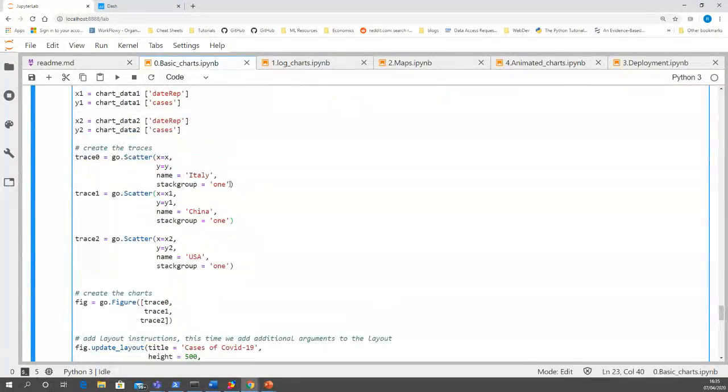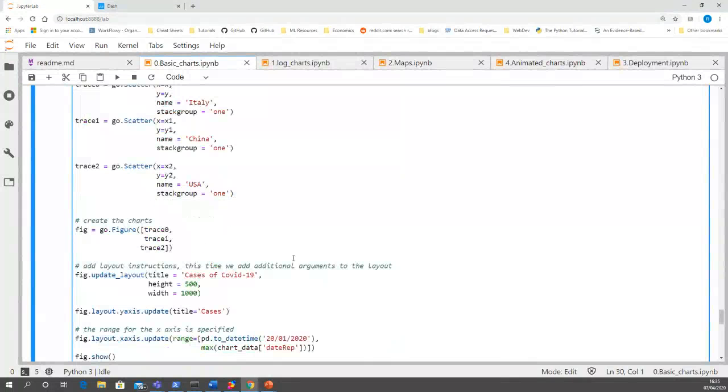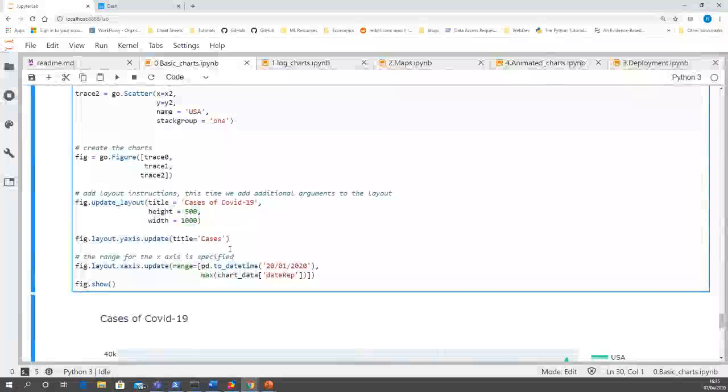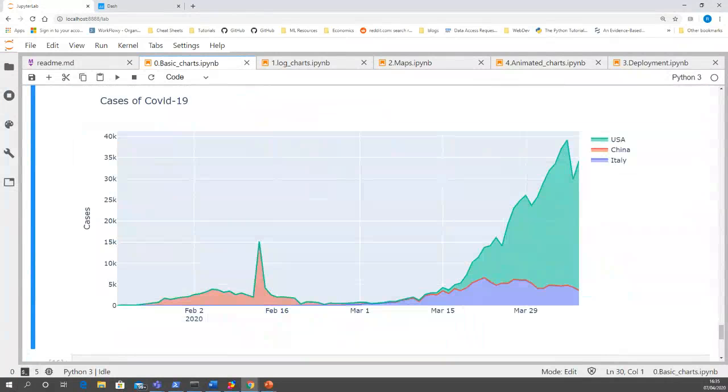There's then this parameter that you need to put in order to stack them. It just has to have the same name here, so it'll recognize that all of these traces should be stacked on top of each other. And then add the extra trace to the figure. All the other parameters are the same as before. And what you can see, you get a chart like this.